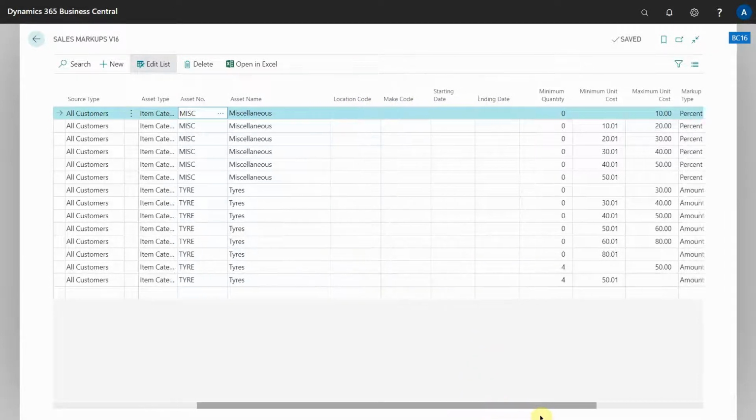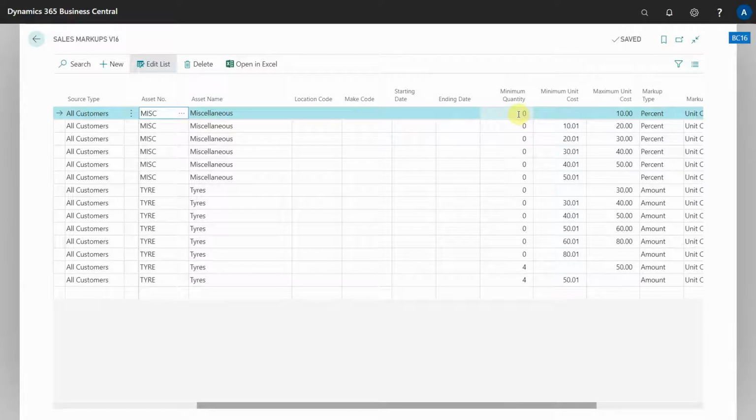What you can also do is determine a set of rules only when a certain quantity has been reached. This works really well with tires. If you want to have a different pricing structure for 4 tires as opposed to 2 tires, then you can set a minimum quantity here, and the pricing will only apply when that minimum quantity has been hit. But again, in this demonstration, we're keeping it really simple.